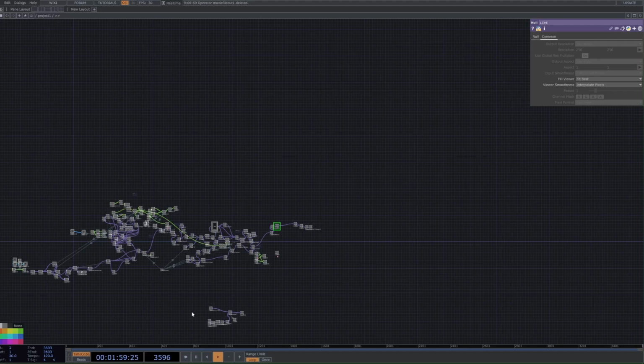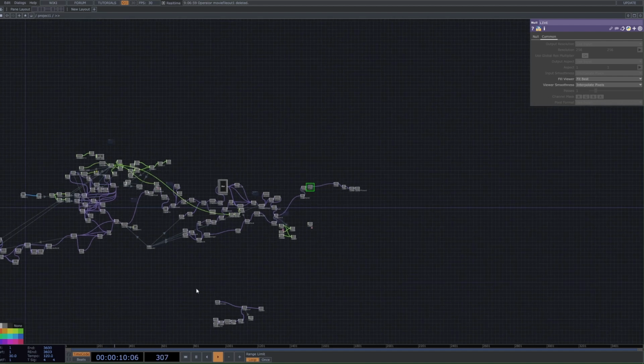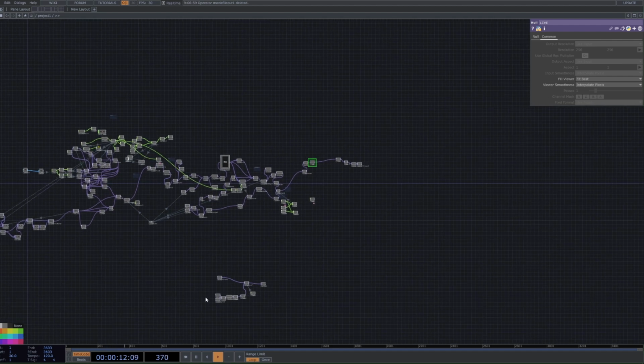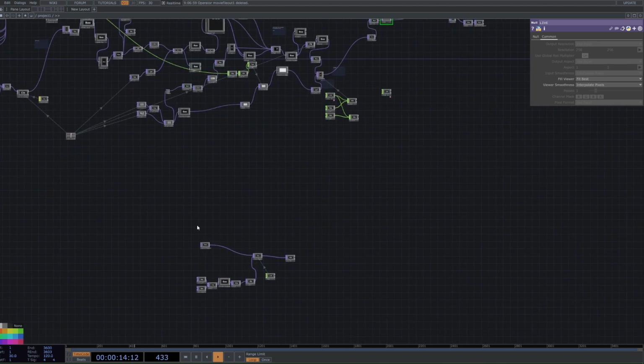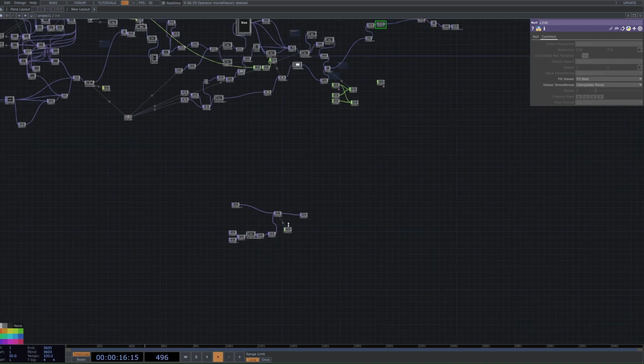Hi there, welcome back to another TouchDesigner tutorial. Today we're going to be looking at doing a liquid displacement effect, and in the video we're going over a simple implementation of it, which is this network of nodes down here.